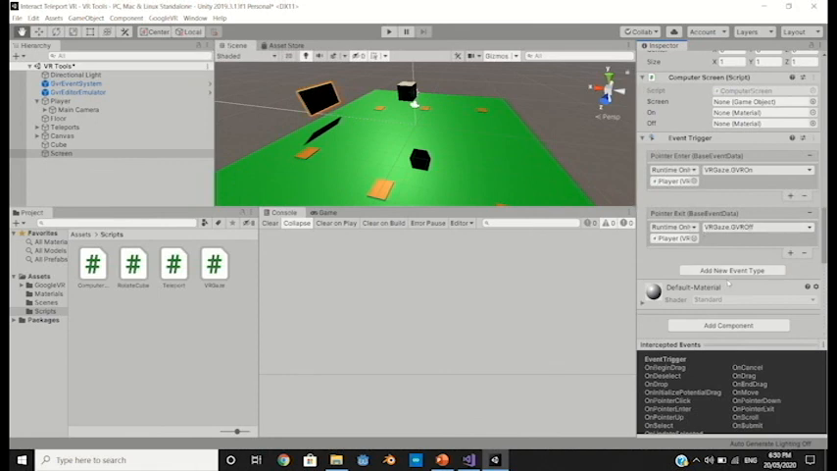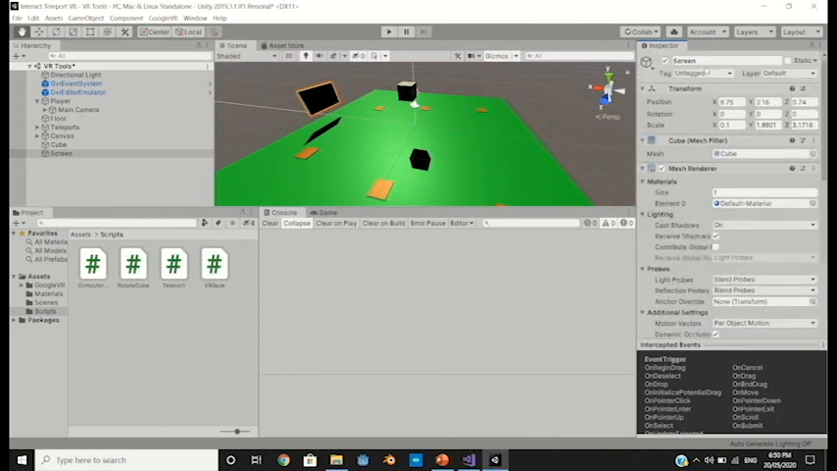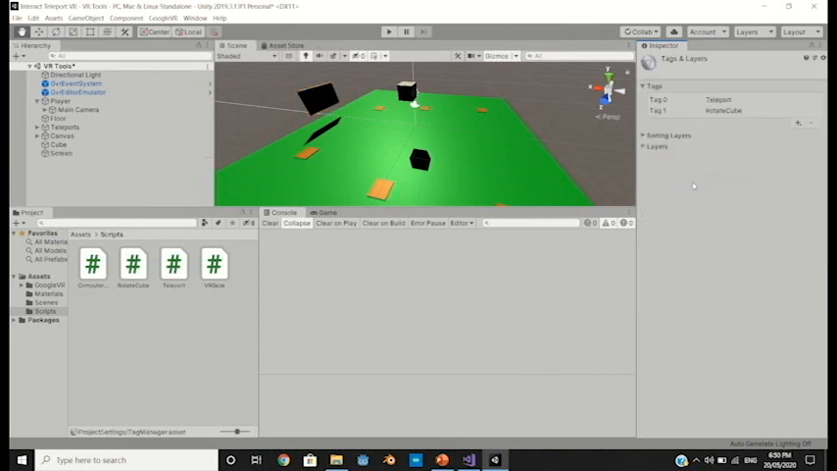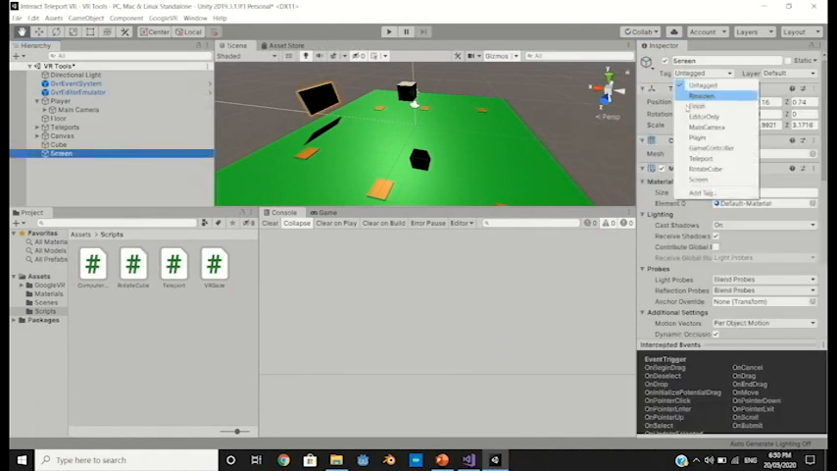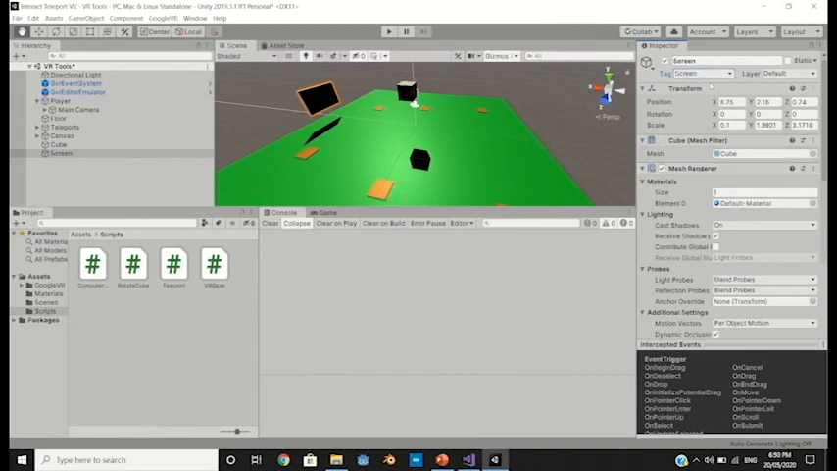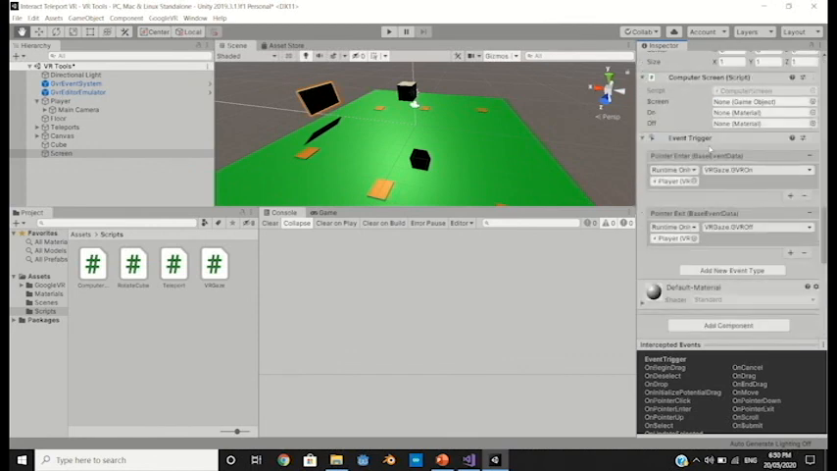So our event triggers are ready to go. Now we need to add a tag. Now remember we named it screen, so let's add tag screen. Save, come back to screen, change the untag to screen. Alright, once you've done that, we need to add our materials. And this is the last step of our Unity.